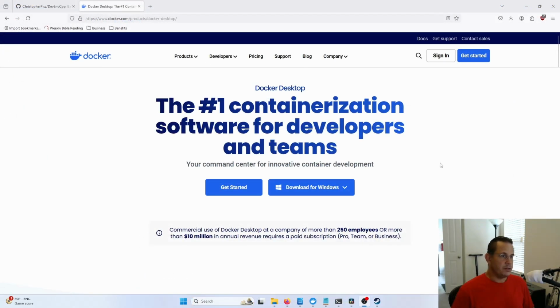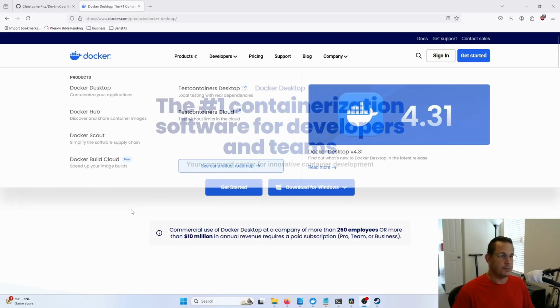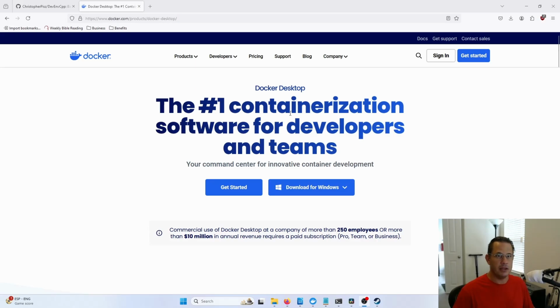So the first thing we've got to do, of course, is go get Docker. I'm going to use Docker for Desktop. I'm on a Windows machine. You might be on a different operating system. You might get a different version of Docker. Their website may have changed. I can't make any guarantees about what it's going to look like in the future.